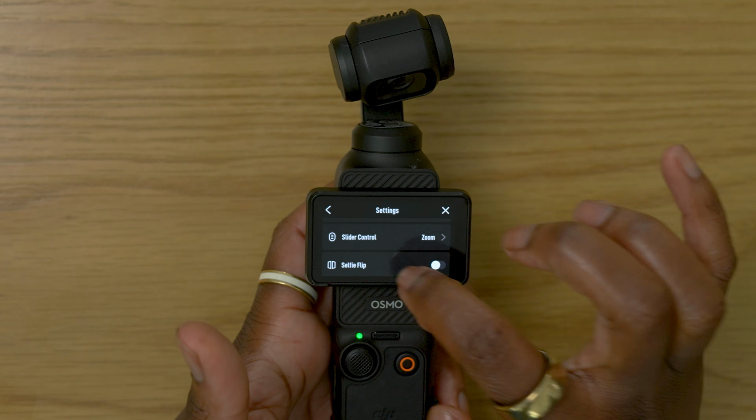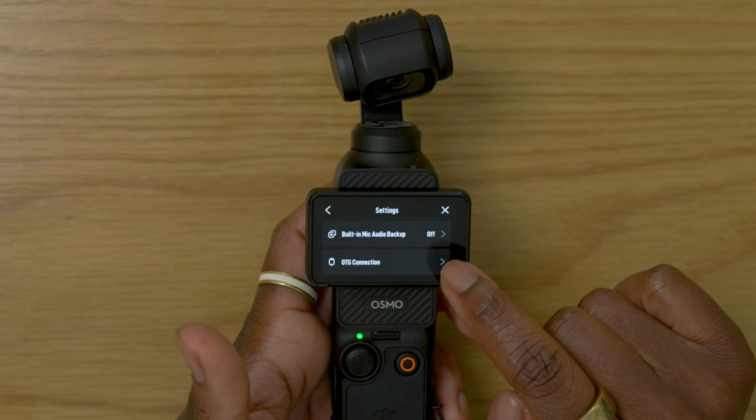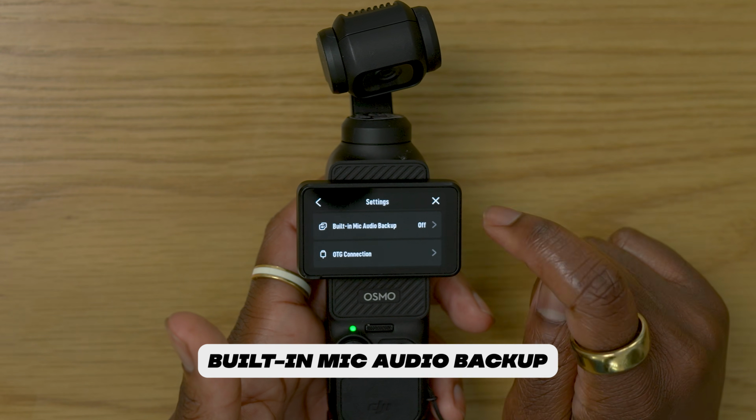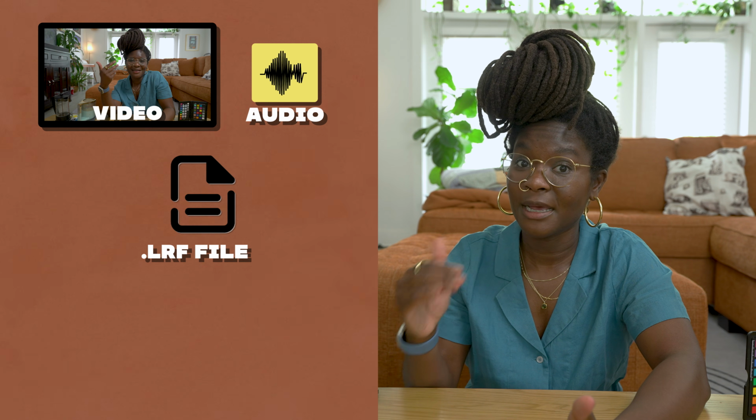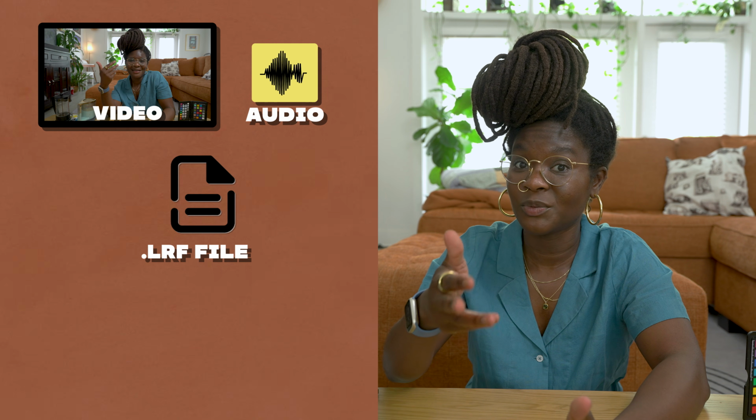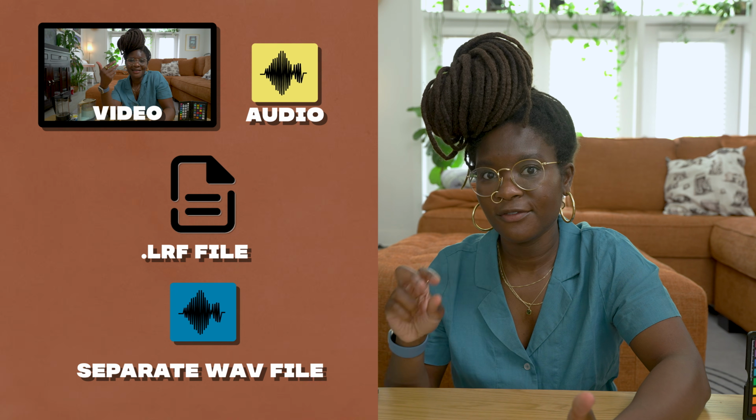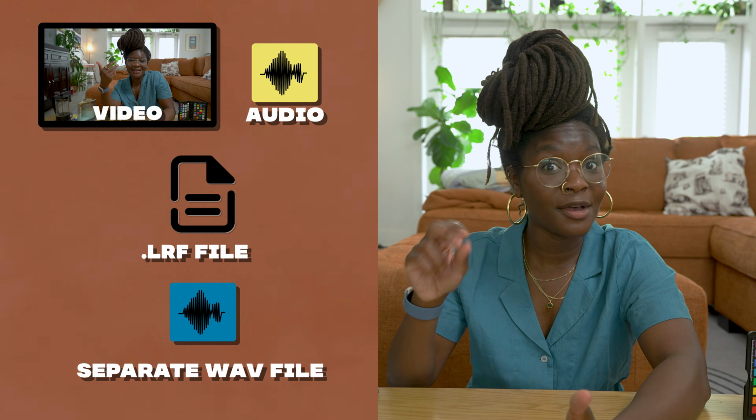And then the other setting in here I wanna make sure you know about is this one, the built-in mic audio backup. What this does is if you enable it and turn it on, it records your audio separate from your video. It basically duplicates it onto your micro SD card. So what you end up with is your video file with your audio attached to it like normal, your proxy file, which is that LRF file, which I've talked about in a video as well, go check that out. And then finally, you get a separate WAV file that is literally the same audio from the video file.